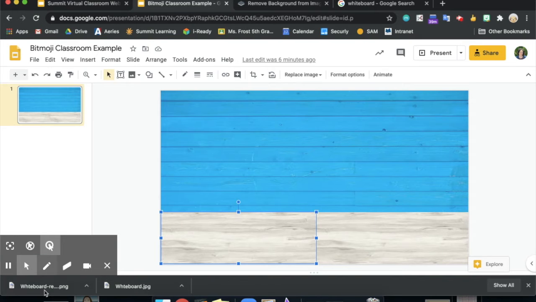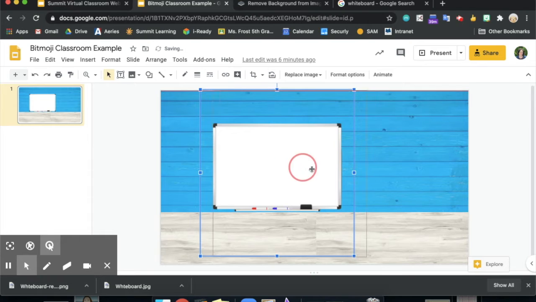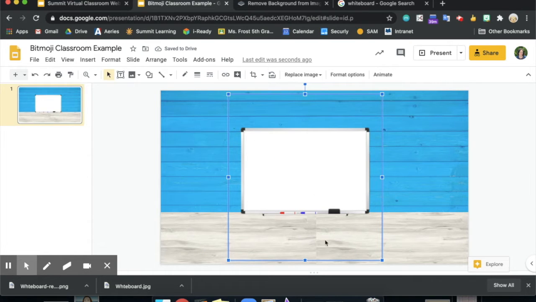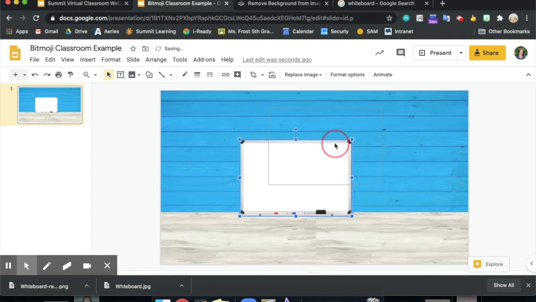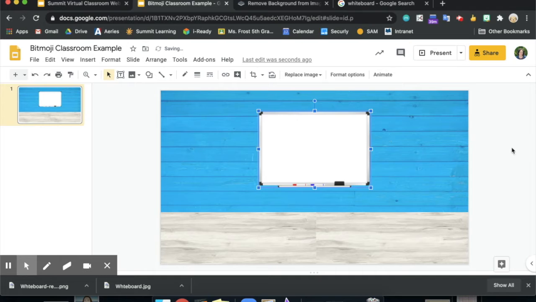I'm going to come back to my Bitmoji classroom and I am going to drag it in there. Now, when you download from this website, it keeps the full image size that it was before. So what I like to do is crop it down as close to the actual image as possible because you're going to have a lot of links in your website and you want to make sure that nothing overlaps something else because then the links won't work. And you can make it whatever size you want. And I'm just going to make it kind of centered right over here.